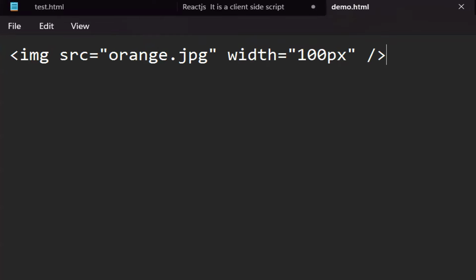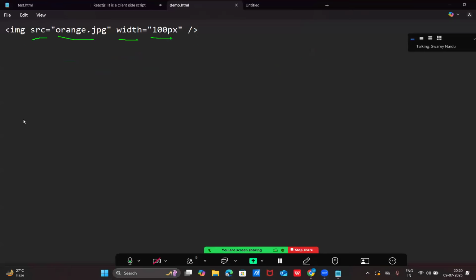Now I want to open this file in a browser. This is a web page, that's why we can see the result in the browser. Here, I have given the source property and the width, two properties at the time of designing. The source is orange, and the width of the image is 100 pixels. Now see the output in the browser.